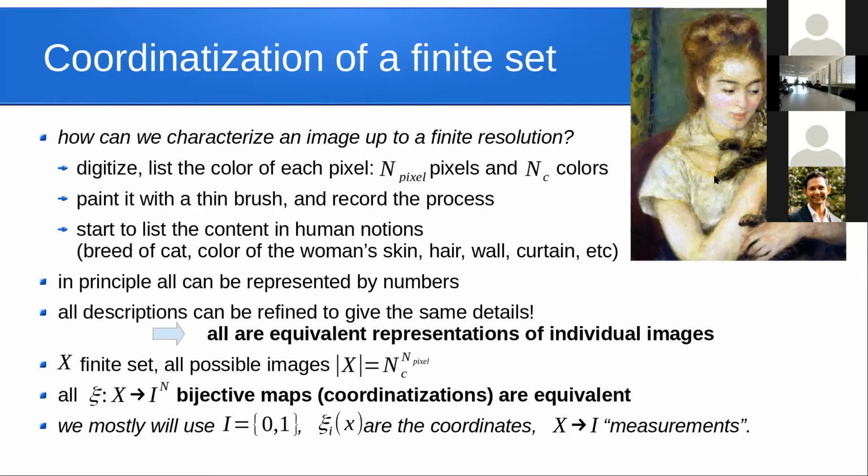and if you do it well, the same image with the same accuracy. So that means that all descriptions can be refined to give the same details. All of these which are listed here are equivalent representations of the individual images, and this means that they are all somehow coordinatizations of the same image. So the main point here is that we have an image and we can choose different coordinatizations, for example, in this case, choosing n pixels and for each pixel c colors.